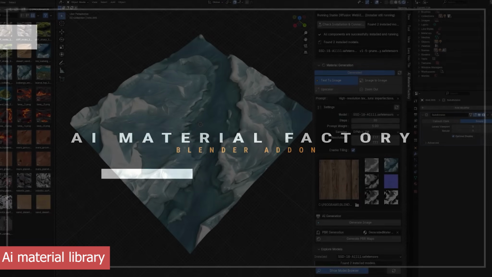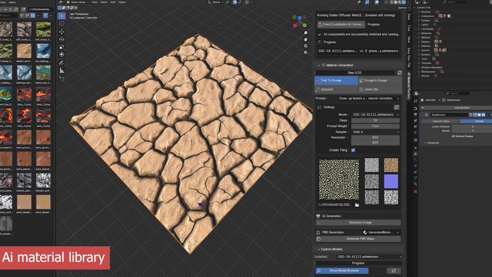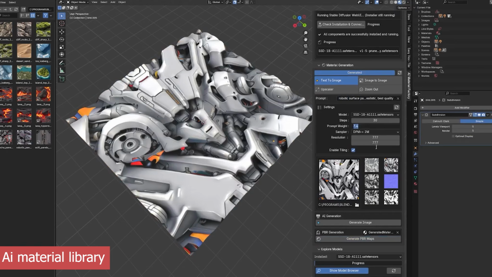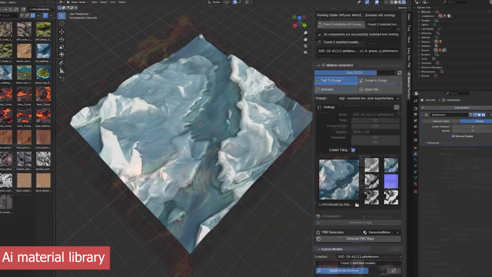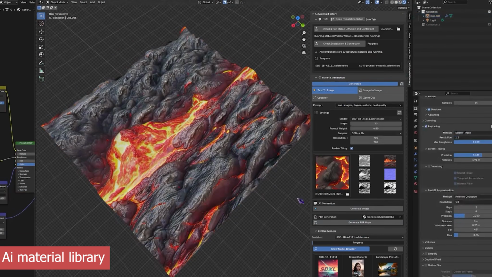Finally, you can skip most of the manual texturing and shader work and opt for an AI workflow with tools like AI Material Factory. This add-on uses images and text prompts to generate textures for your objects. Give it a UV unwrapped mesh, describe the object and its material properties, and within seconds, you'll get a usable PBR-based material.